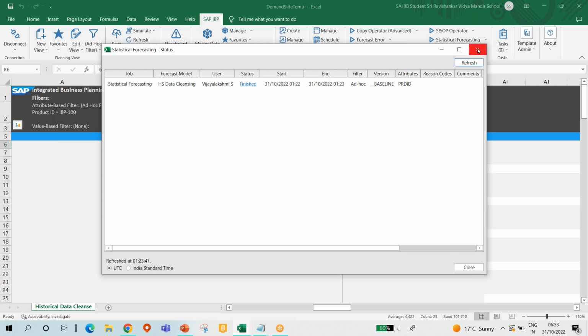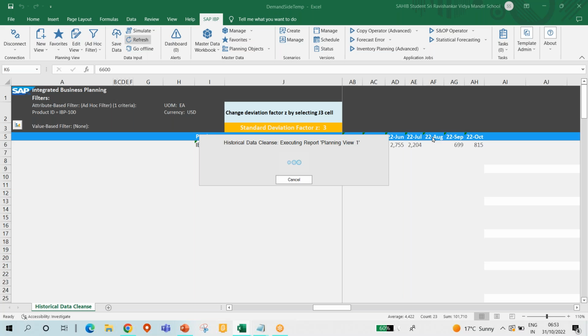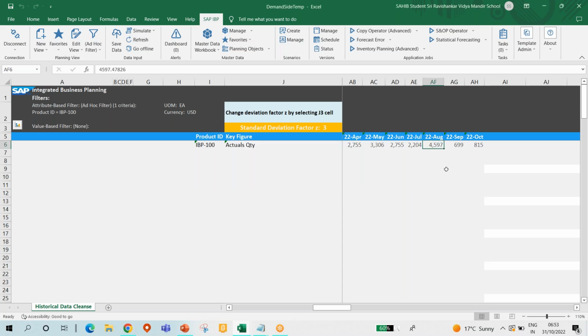It is finished. So I'll come here and then refresh it. It should put some value in August 2022. So that 4,597, it has just taken the mean of all those values and put it here, 4,597. But how come 4,597?